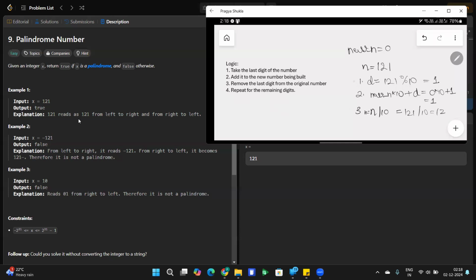So this whole thing we can put into a while loop: while n is greater than 0, this should follow. Now the first step is complete. So let me try it for the second time. Now our number is 12. First step is take the last digit of the number. So 12 modulus 10 will give me 2. Second step is add it to the new number. So the new number is 1. So 1 into 10 plus the digit 2, so we have got 12.